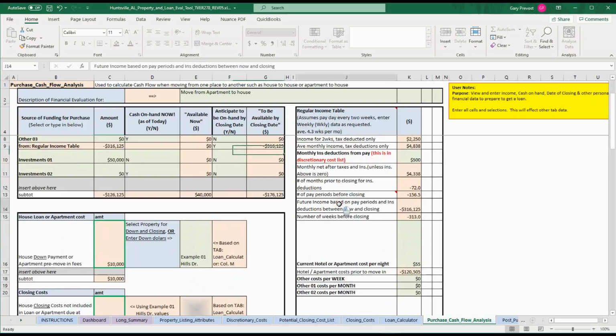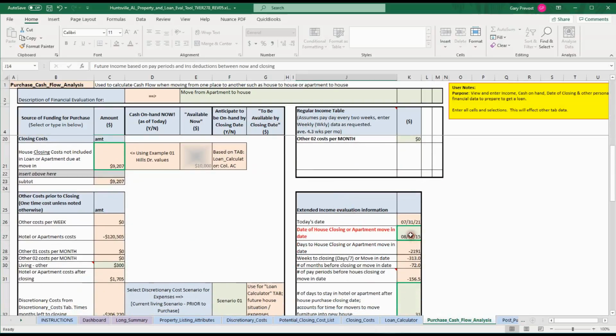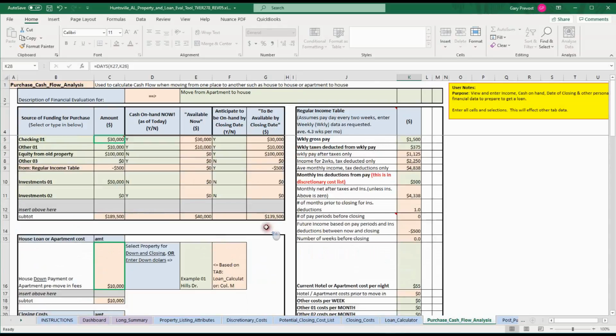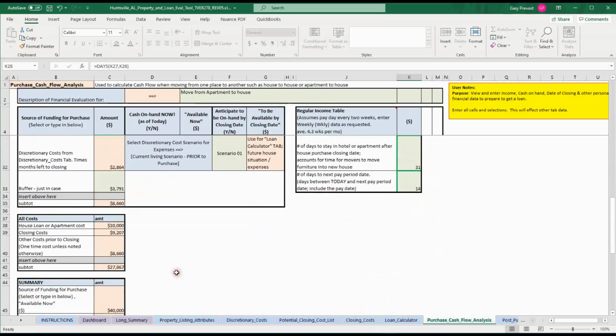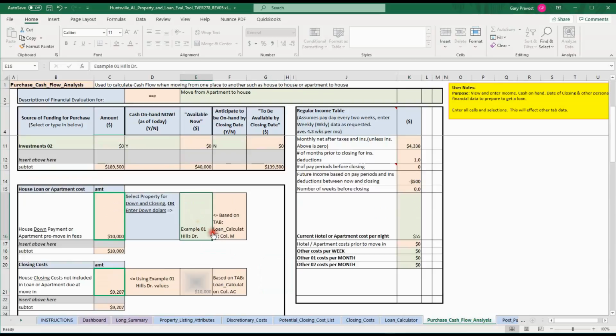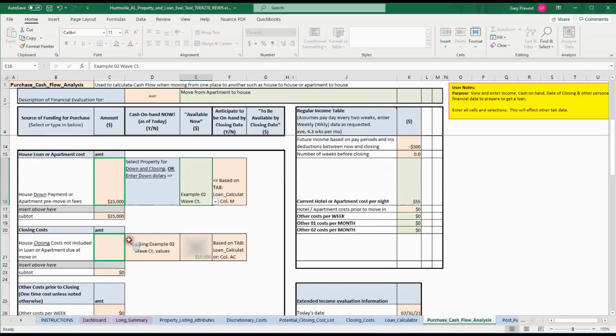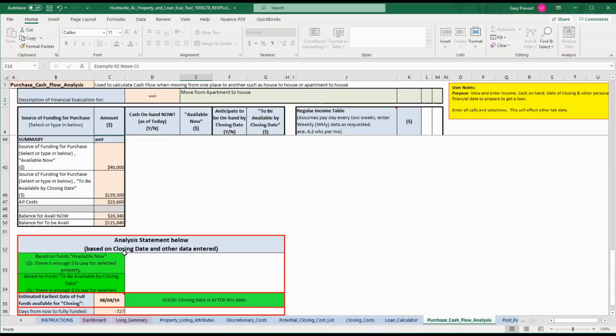we'll check the future income, and we're going to have to change some of these dates, I think, to make it correct. We're not in the past, we're going into the future. We'll put it back to 8/1/21. And now your numbers are all in the positive. You can scroll down, and remember there's other selections here. If you're going to evaluate a different property, you're going to select it here. I want example 02. All the numbers will be adjusted. So let's say we're going to switch to example 02, Wave Court. And it'll say, yes, you have enough money to buy it now and also by closing.